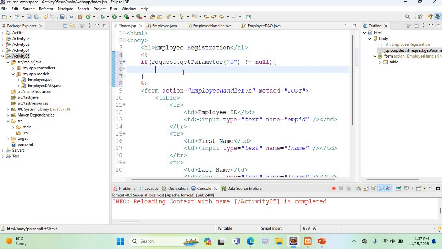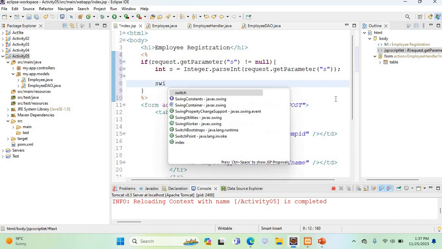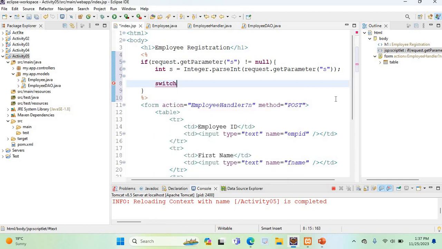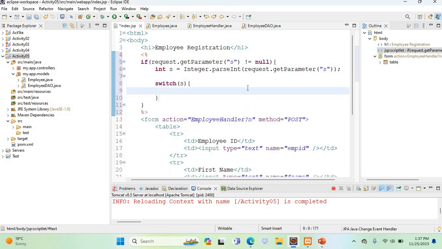If it is not equal to null, I'm going to create an int variable called s, and I'm going to use the Integer class and the parseInt method, and pass this value, because this is 0 or 1, likewise I'm getting. That value will be saved under this s. Then I'm going to use a switch condition, switch s, so s is the thing that I'm going to check.